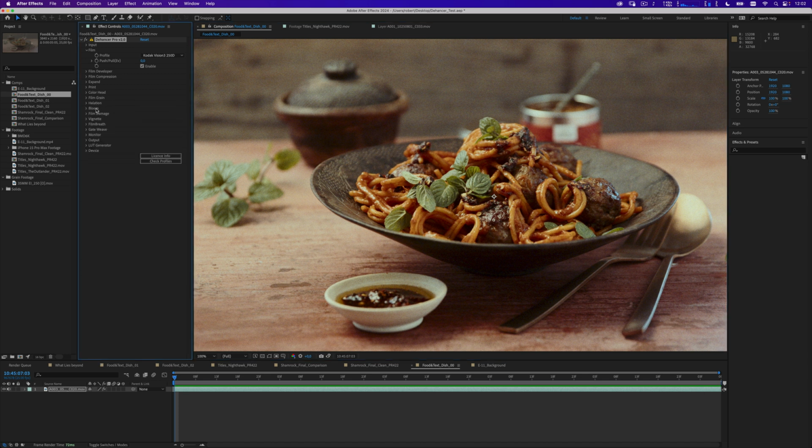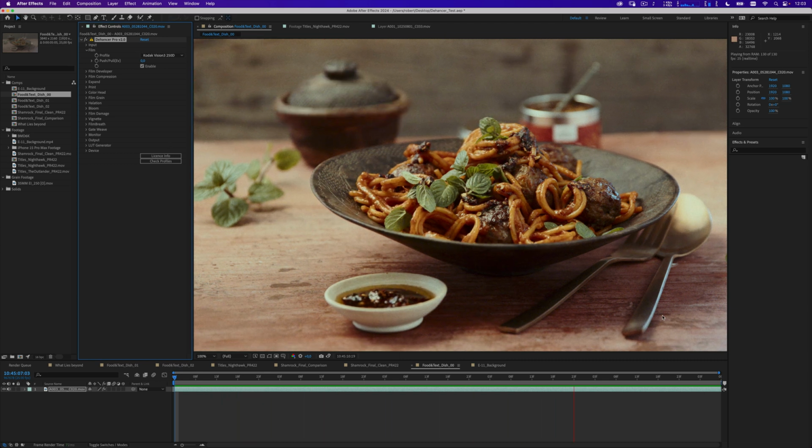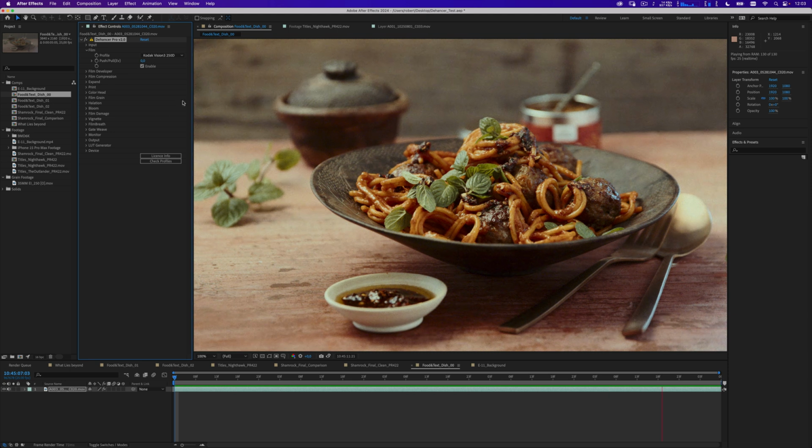For the next couple of settings, I would like to jump to another example while I'm playing this back. Hopefully you can make out what the grain looks like, because I think it just adds a really beautiful organic look to the image here in this case.